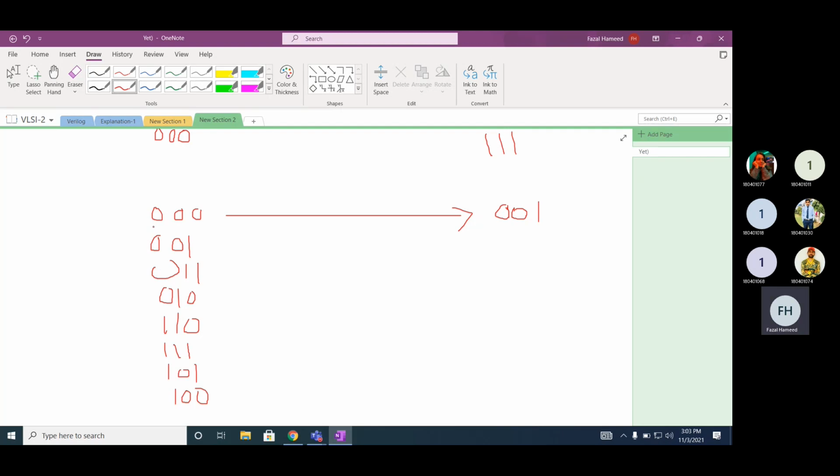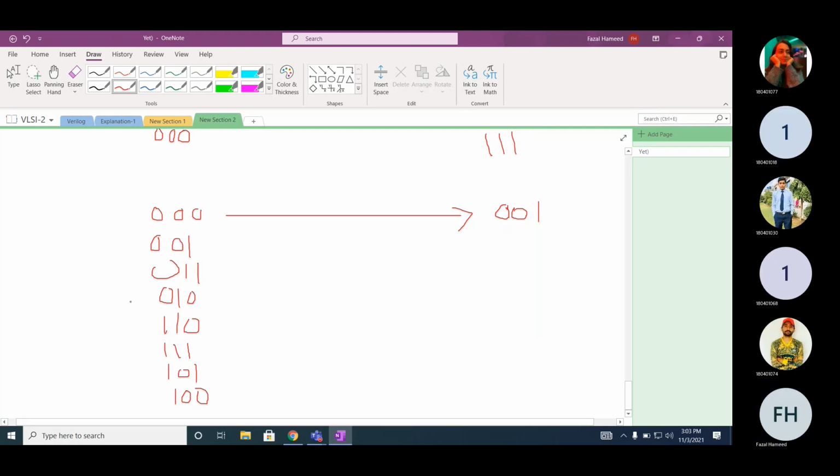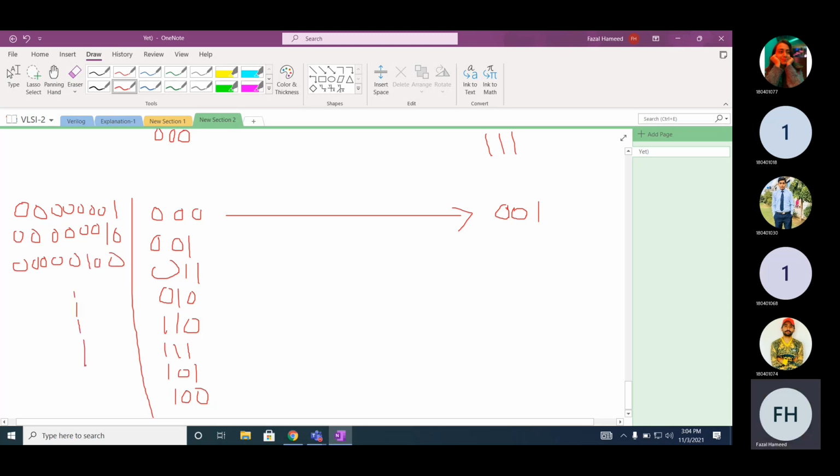Okay, now there is another encoding that is called one hot encoding. In one hot encoding, only one flip-flop is enabled at a time. I will explain this with an example. Now let's assume we have 8 states. So this is the gray coding. What will be the one hot encoding? It's very simple. It will be 00000001. What about the second one? 00000010. What about the third one? 00000100. So this is called one hot encoding.